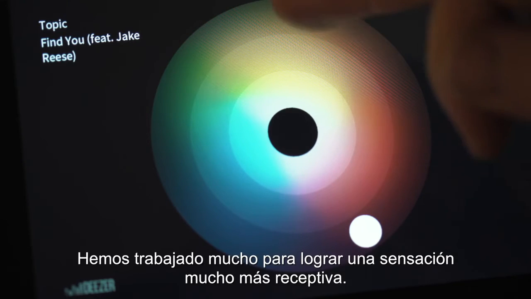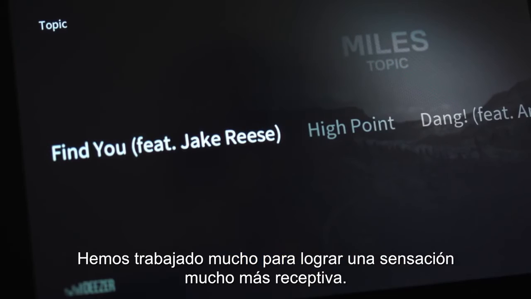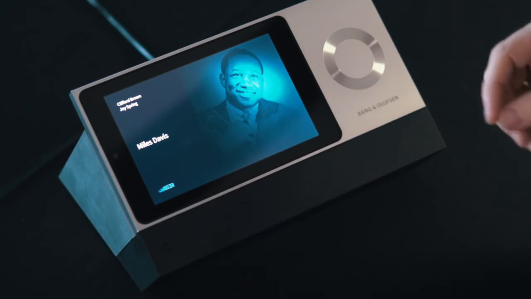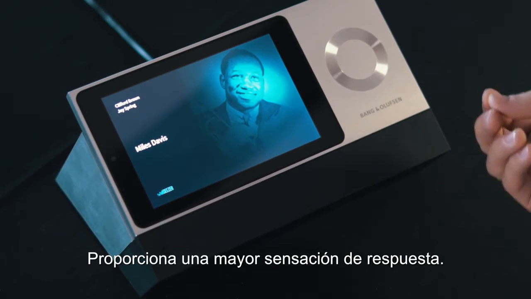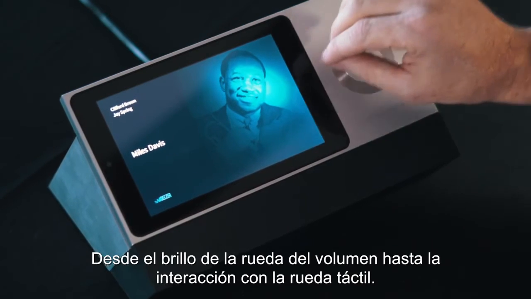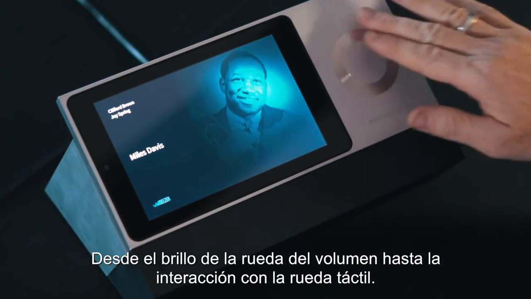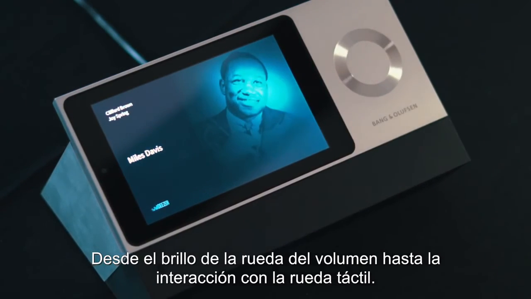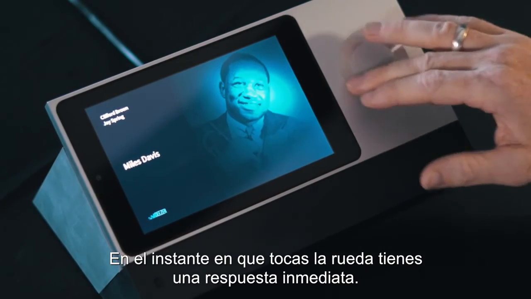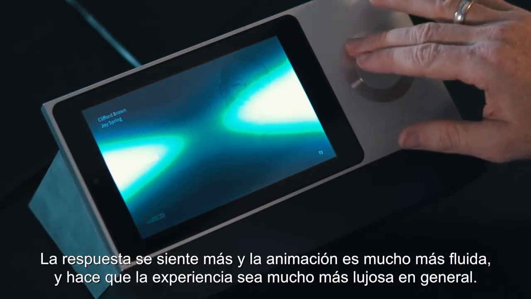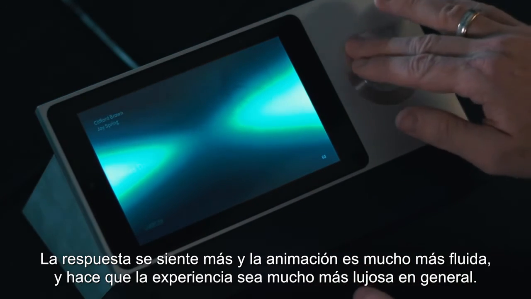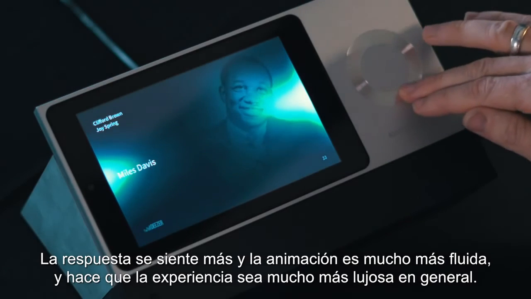We put a lot of work in this piece to have it feeling much more responsive. And we've done that, it literally is more responsive, but it also giving you the feeling of responsiveness in the way we've done the glow from the volume wheel, where it interacts with the touch wheel. So now, the instant you touch the wheel, you get this response. It just feels so much more responsive. Another thing is the animation itself is much smoother and it's just a more luxurious experience now.